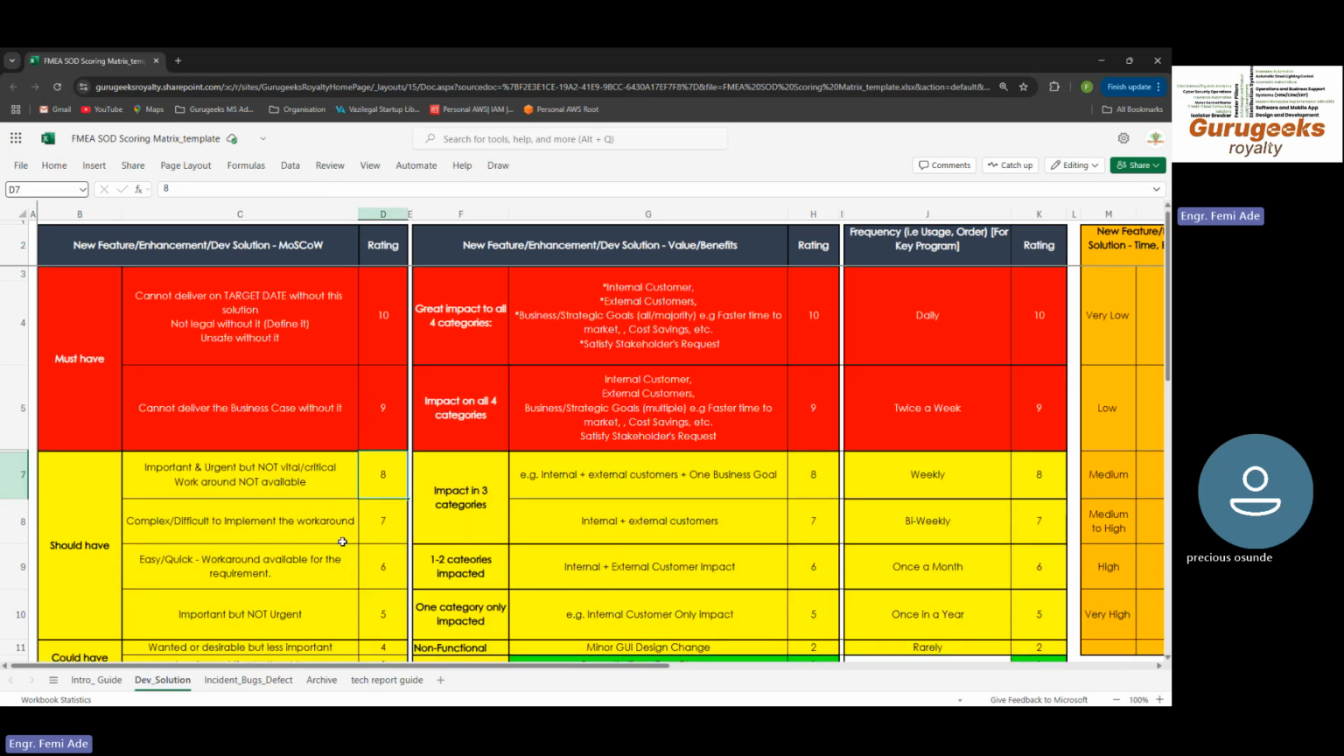But in our own scenario, we have gone for 10 because we have agreed that the item maybe we are talking about cannot be delivered. We cannot deliver the project without that particular item. So we choose 10. Now, moving to this next session.